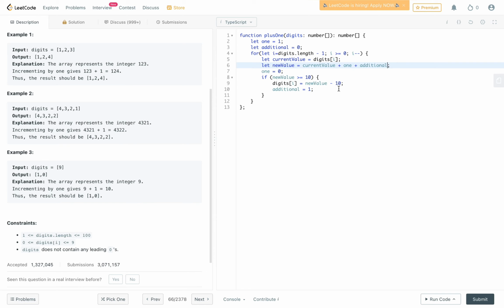and then for the rest we just need to update digits[i] as the new value, and we need to return digits.